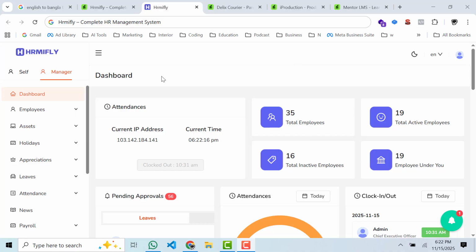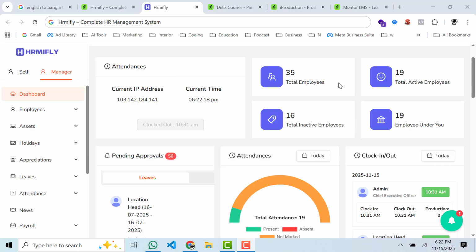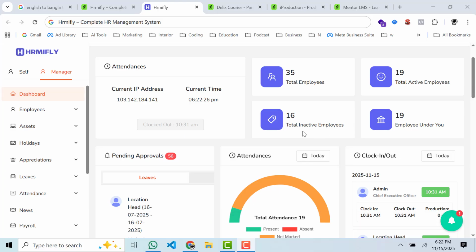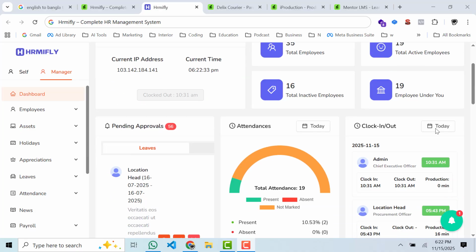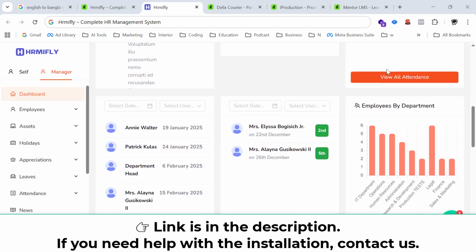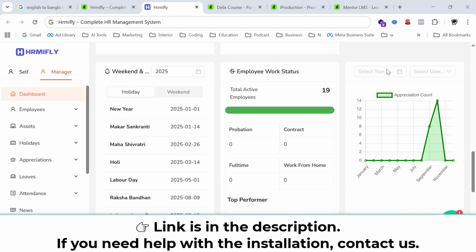This is our admin panel. You can see the dashboard: total employees, total active employees, inactive employees, and employees under you, pending approvals, then attributes, advance, then clock. So many functions you can see.